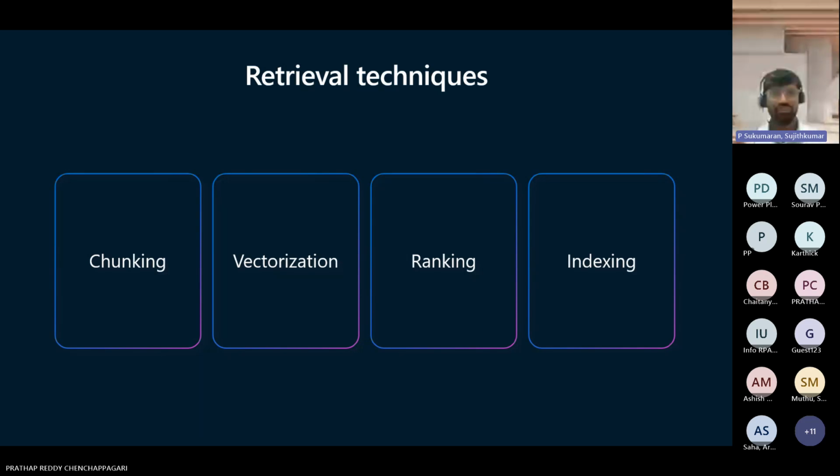Another way is vectorization. You can do a data pre-processing step to vectorize it, then you can index it, and in the same way you can rank it. So there are different techniques while you are retrieving the data, and you can approach any of these based on the need of your project.